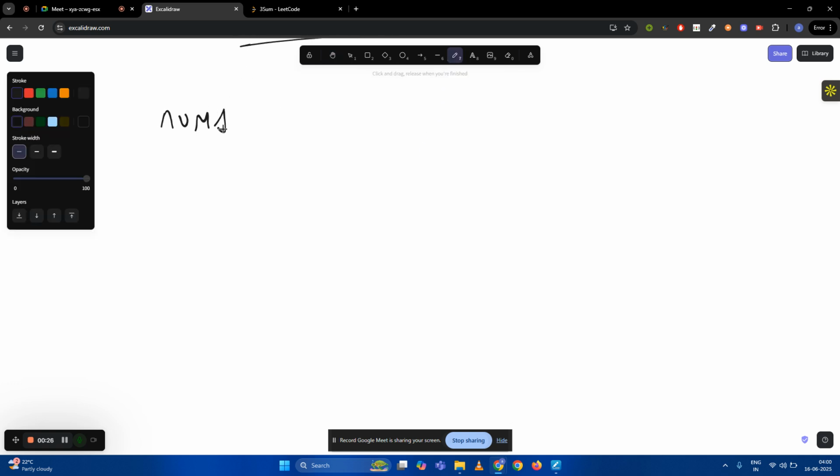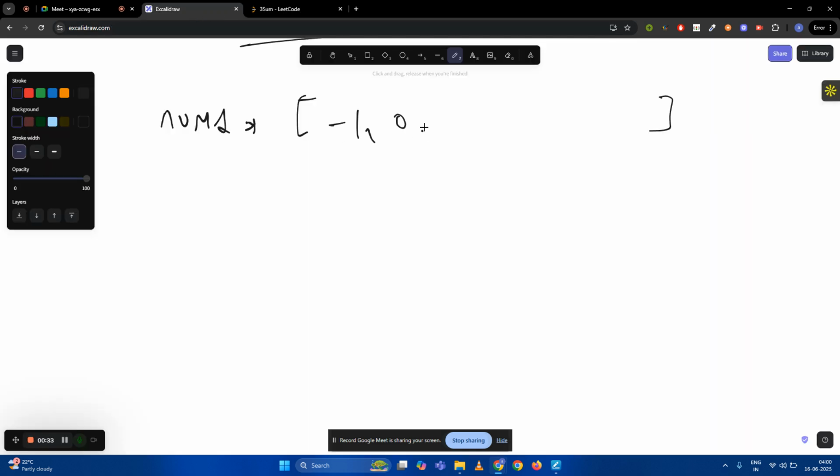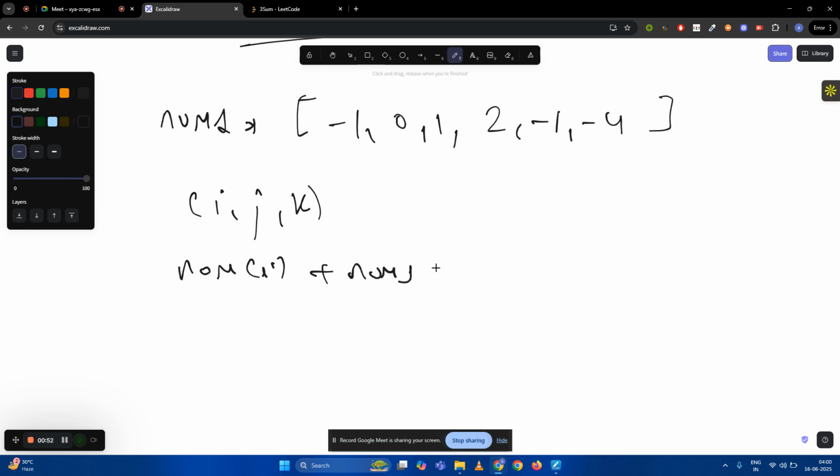The problem is very simple. You have a nums array with some elements, like let's take this example: -1, 0, 1, 2, -1, 4. The problem says you want to find indexes i, j, k, all different, such that nums of i plus nums of j plus nums of k is equal to 0.